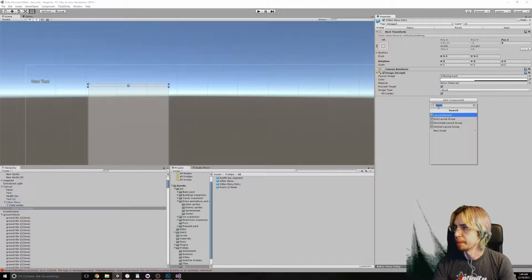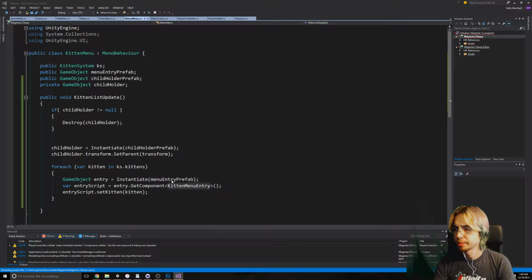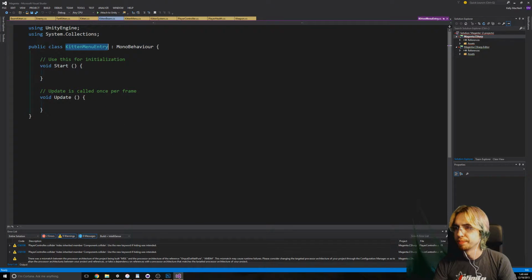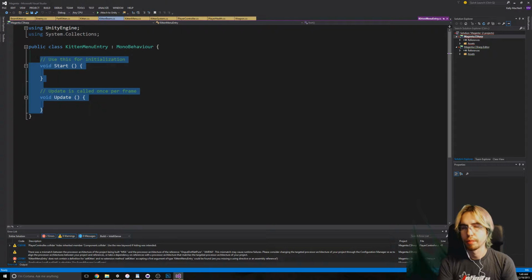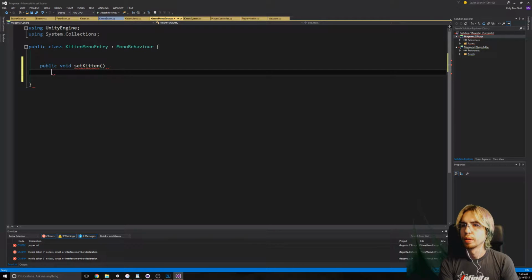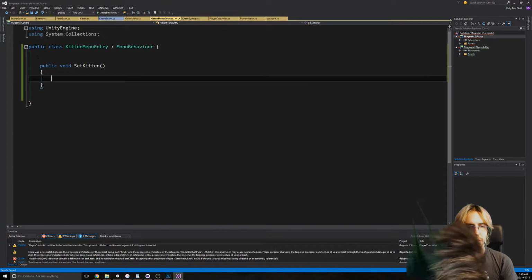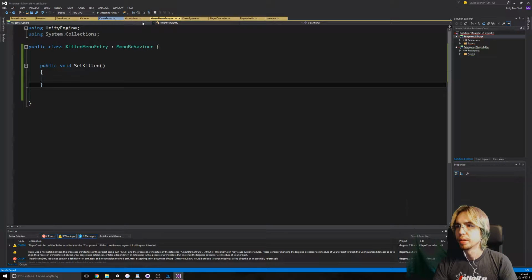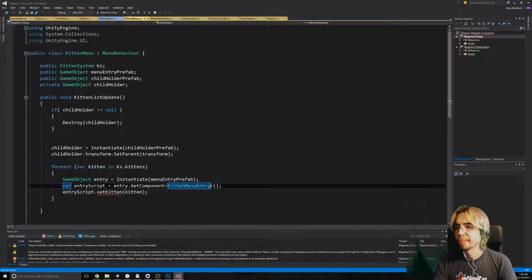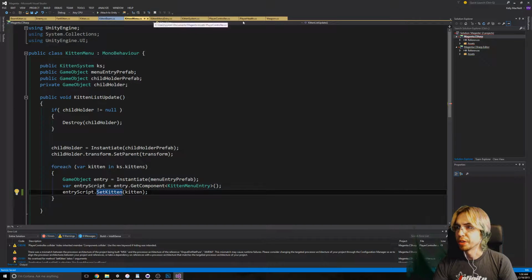I couldn't find my mouse for a second. What did we call this? Kitten menu entry? I believe that's what we called it. Yeah, there it is. Cool. We want this to be capital because for some reason functions need to have capital letters. I don't know, dude. I didn't have an entry there. Let's make sure we get that going.